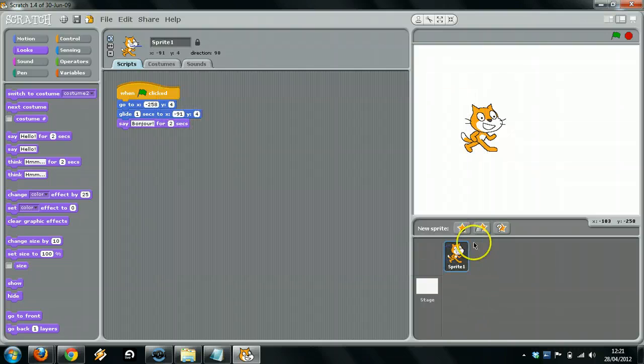I should probably just reiterate, there are 3 options here. You've got the option to draw your own new sprite, and that also allows you to import from a graphic that you've made in another program or from a photo. You've got the choose a new sprite from file, and there are various characters that come with Scratch by default.